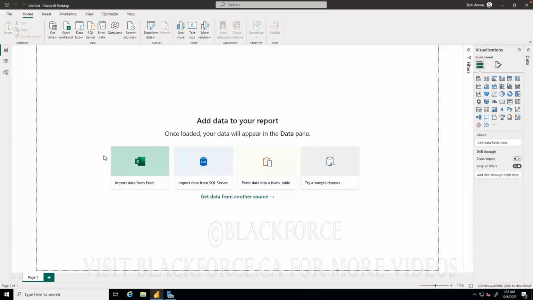Here is your canvas, right? And then at the left-hand side of your desktop, you have the report view. This is the view we are at, right? That shows your report. Here you have the data view. When you import your data into your Power BI, this is where you see the data view, like a database, right? And here you have your model view. This is where you create relationships and model the different data sets that you have, right?